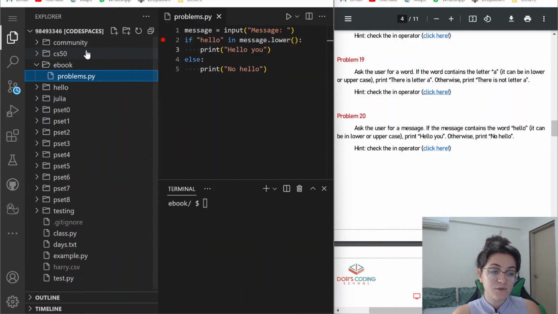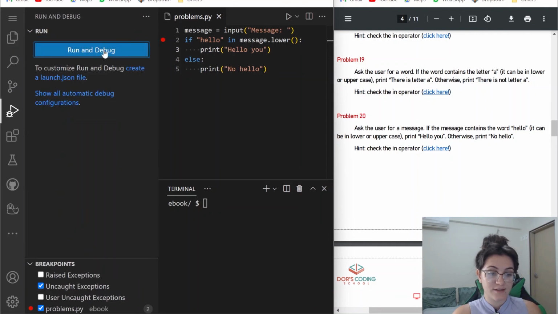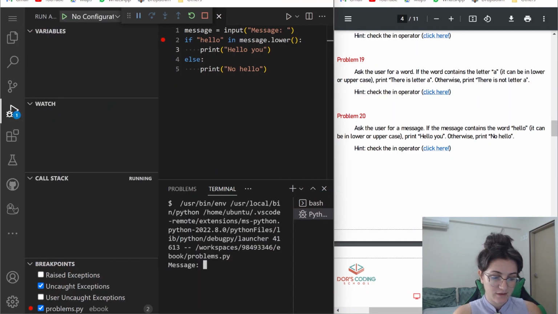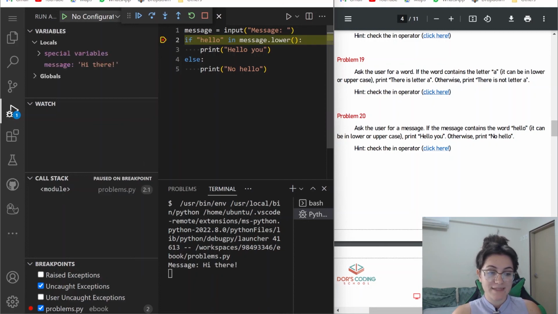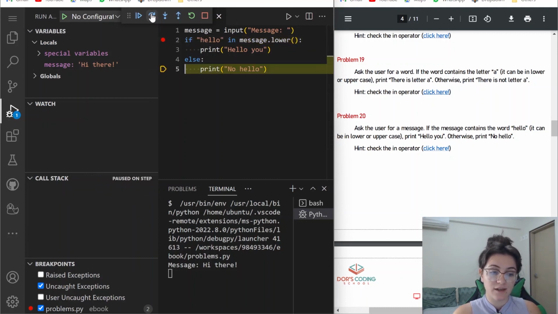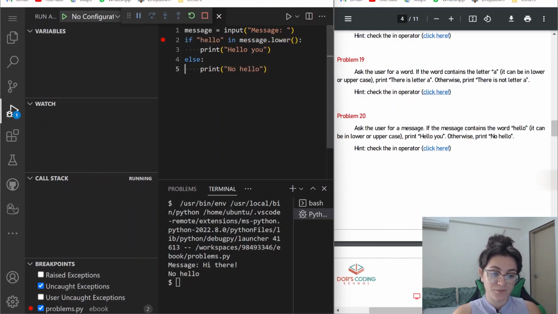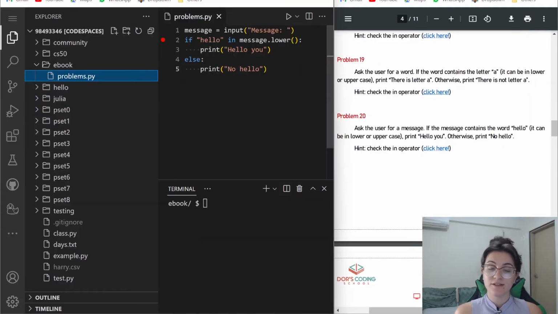Okay, let's test with something different. For example, if I put in here hi there instead of hello. So if I put in here hi there, our message variable will store the value hi there, and we're gonna check if the word hello in lowercase exists in hi there in lowercase. In this case, we don't have the word hello in our message, so we're going to the else and we're gonna print no hello. Okay, so this is it for these problems.